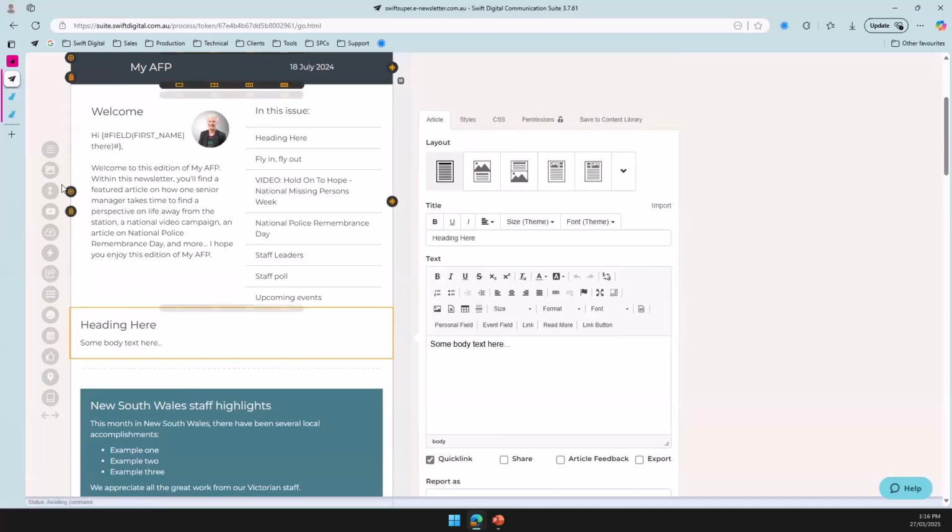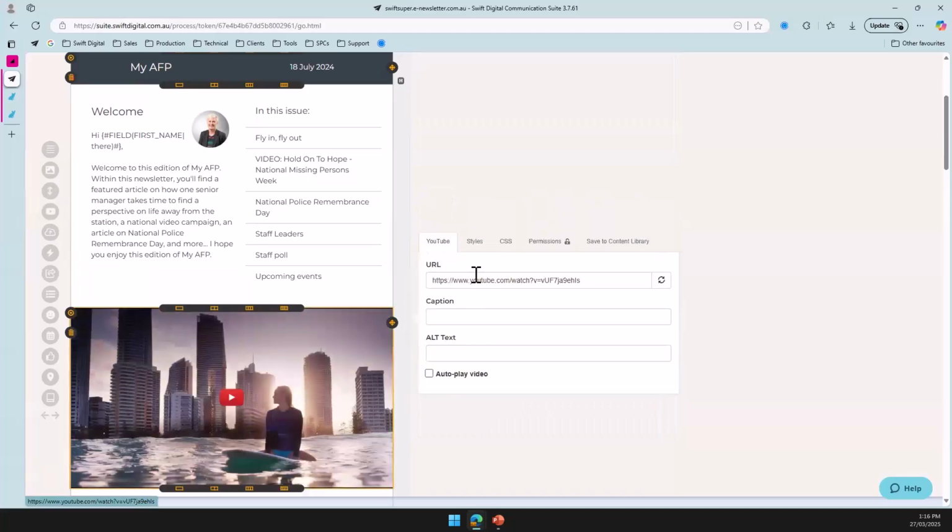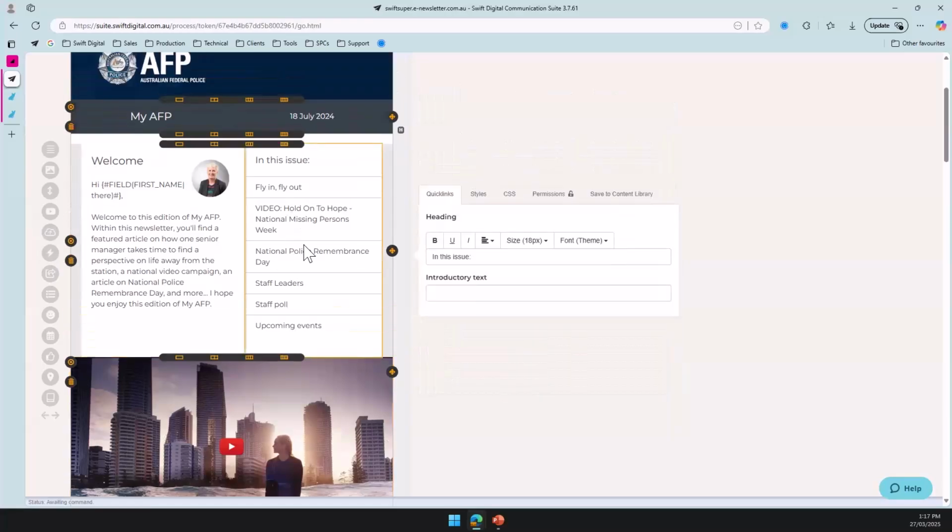Other widgets that you can add, so you have a text block with different layout options. You can add an image block if you want to add a banner image. You just click and drag to upload your image or choose one from the art library. You can add YouTube videos. All you need to do is grab the YouTube URL. Quick links is what you see right here. That is in this issue section.